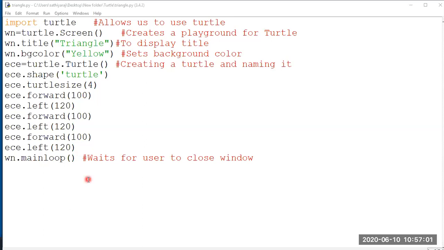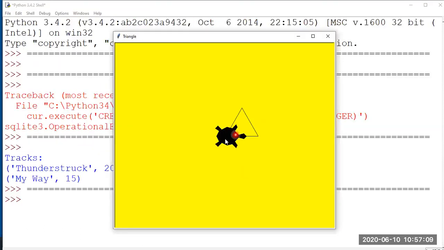Okay, so what this is doing is it is trying to draw a triangle, and let's see the result. This is the turtle shape I'm giving as turtle, and for this turtle shape you can either enlarge or decrease the shape. The background color is yellow, and it is moving 100 steps and turning 120, and again moving 100 steps, turning 120, so that I can get a triangle.